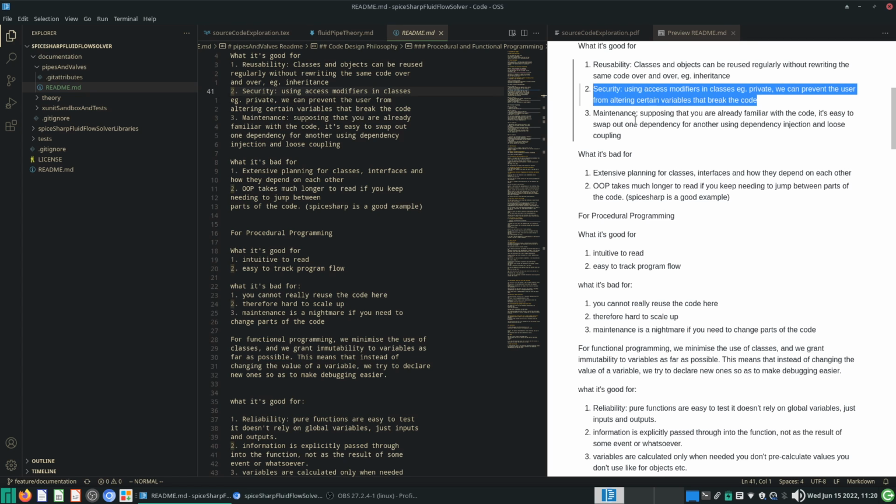But most important here is maintenance. Supposing that you already are familiar with the code, it's easy to swap out one dependency for another because of dependency injection and loose coupling. That's to do with SOLID principles.